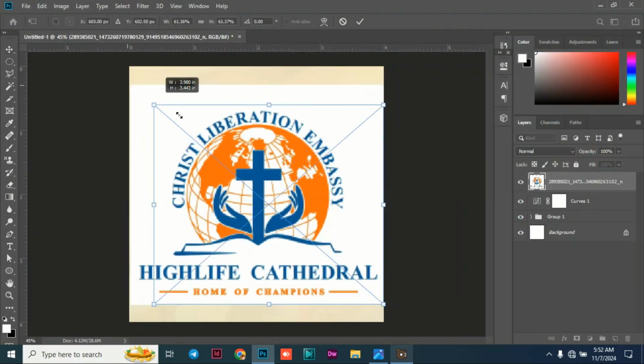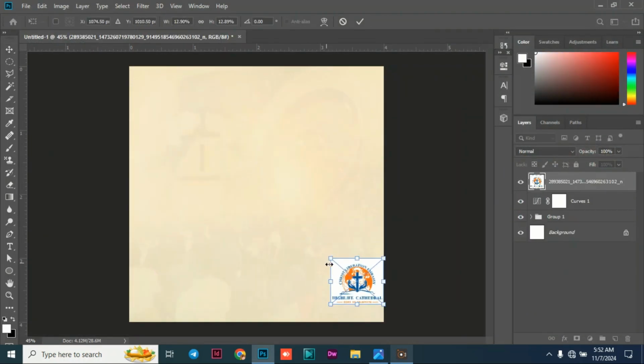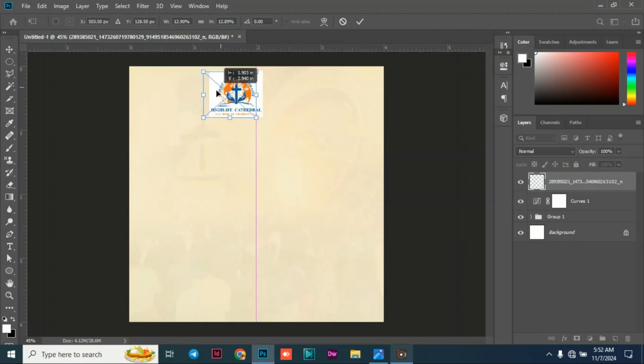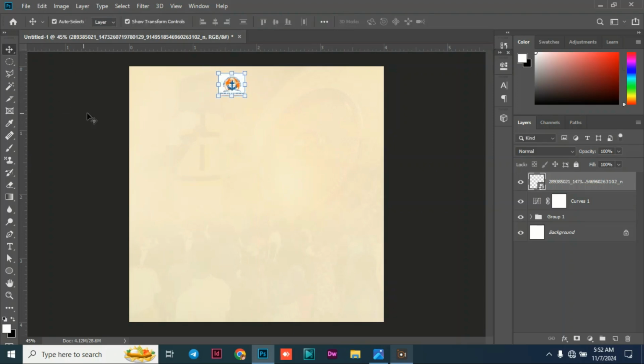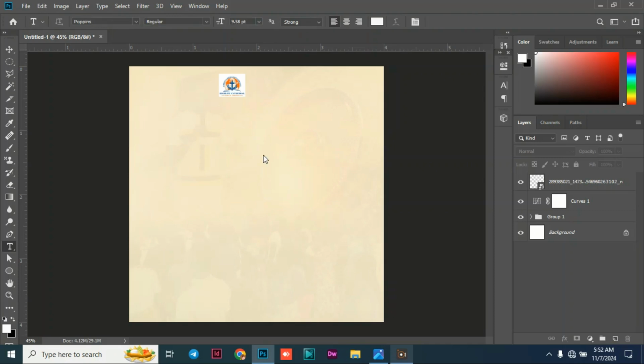So I want to reduce this logo, and then make sure it is positioned at the top here. And then you can write some text on it. Just click here on the text tool, and then write the text next to it.